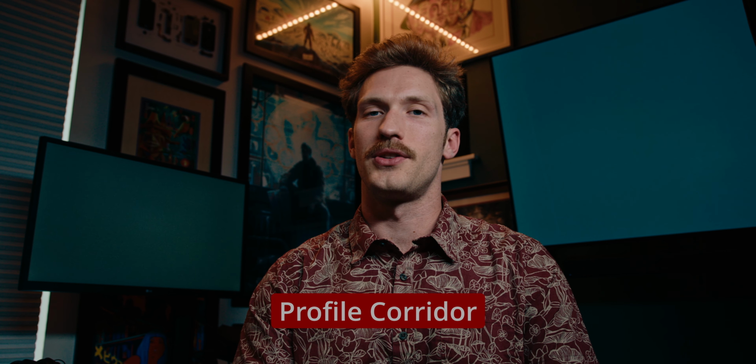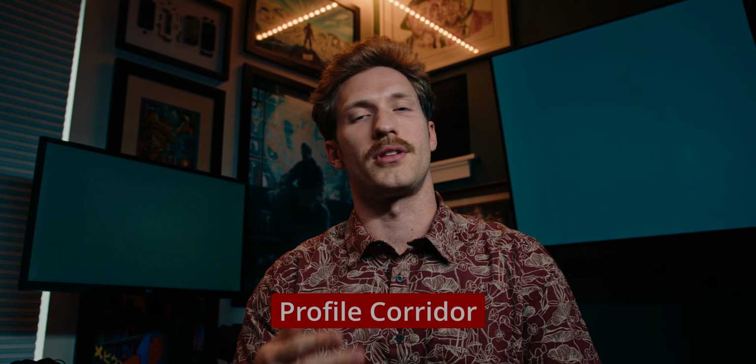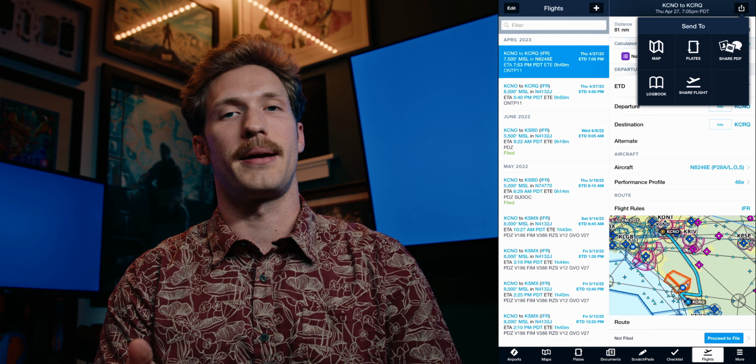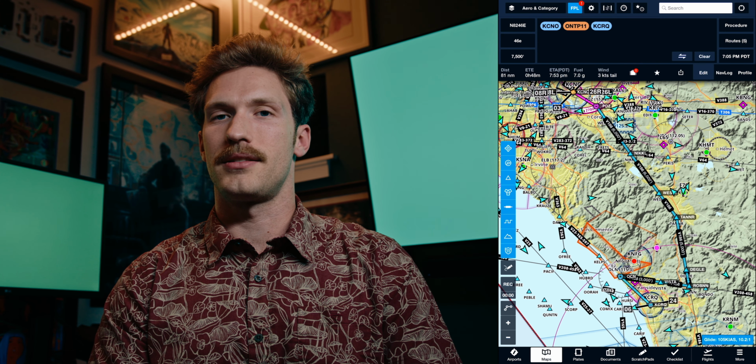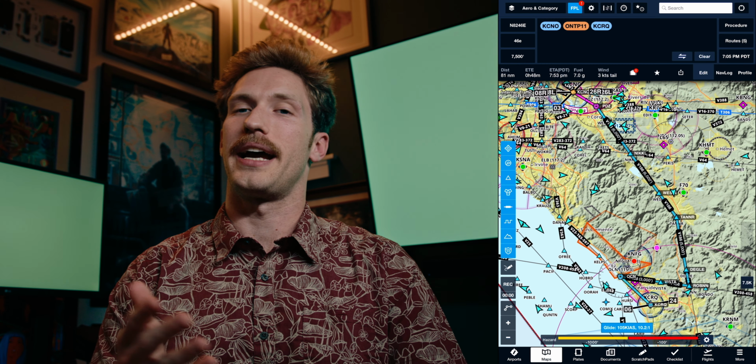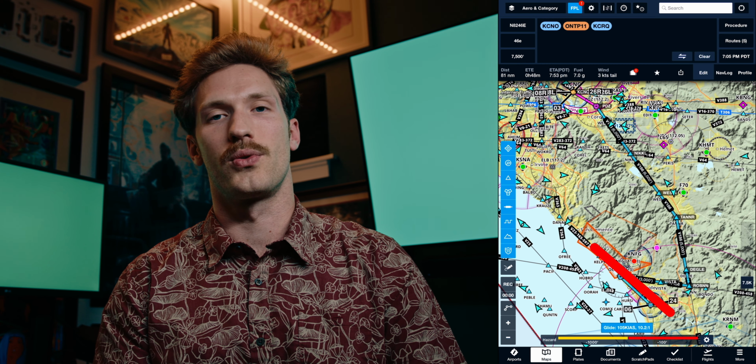The next new feature is Profile Corridor that shows the hazards along each leg of your route. To demonstrate this feature, I'm going to load in my IFR flight plan from Chino Airport to Palomar Airport. Once the flight plan is in, I'm going to go ahead and go to my Layers tab and select Hazard Advisor. Next, we'll go to the Hazard Advisor settings in the bottom right-hand corner of the screen.